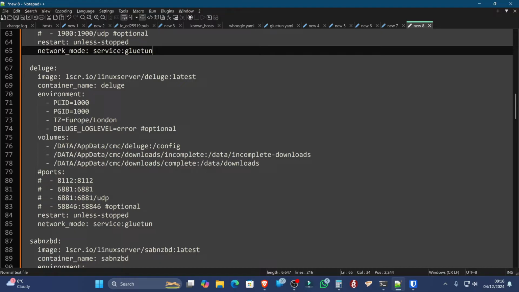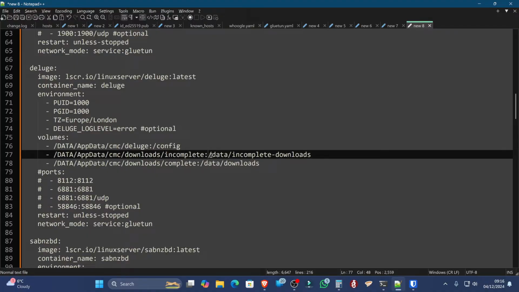Deluge, again, user and groups the same, time zone, again, volume structure, data, app data, config, and then the following. Just remember, some of your downloaders may have incomplete and complete folders. And the other thing to specify is that on the right-hand side of the colon here in volumes, especially in the Arrs apps and especially in your downloaders, you're going to want to have a very uniform file structure.